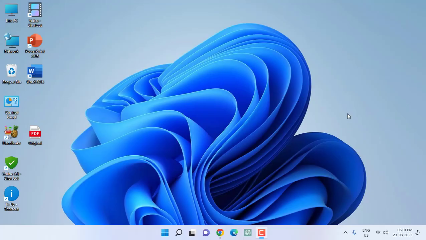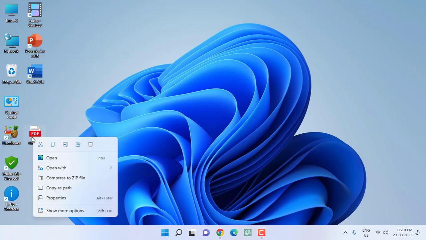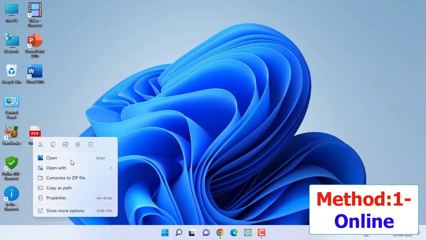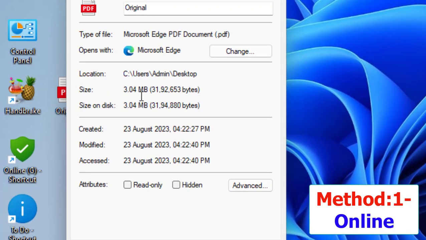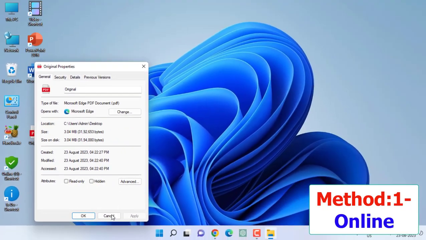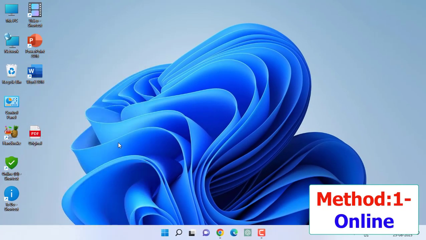I am MJ. Today I'll show you how to compress PDF file size in Windows PC and phone. I will show you two steps, okay? So here on the desktop I have my original PDF file. The file size is 3.04 MB, okay? Now I'm going to compress it. So first I will show you the online way and then the offline way.